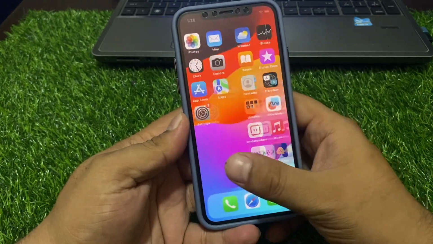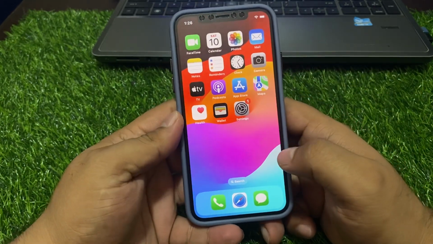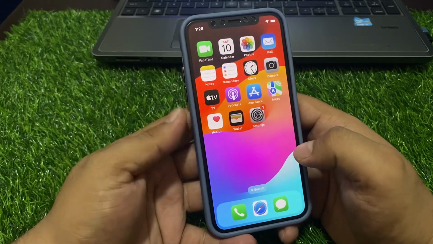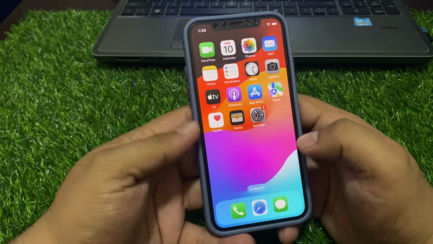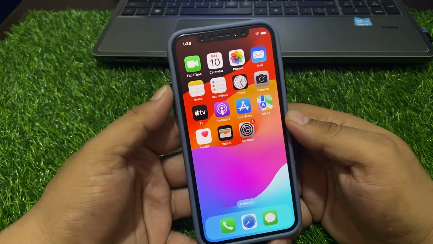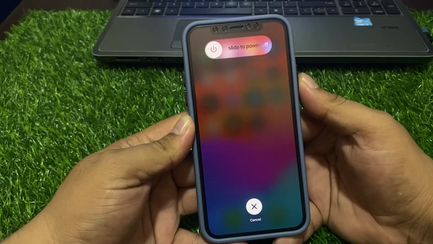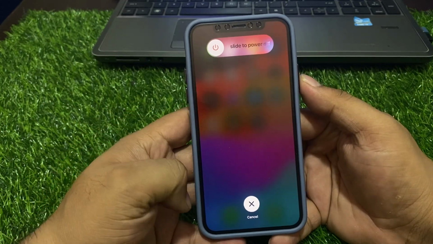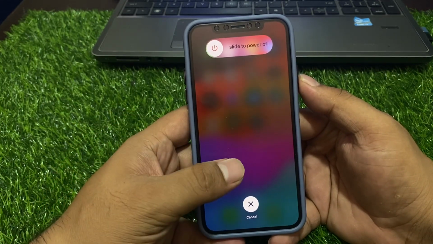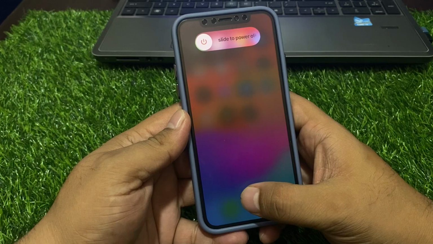If your aeroplane mode is not working on your iPhone, number one is to force restart your iPhone to fix your problem. Press the volume up button, the volume down button, and then press and hold the power button until you see the Apple logo appear on screen. When you see the Apple logo appear on screen, your problem is fixed.